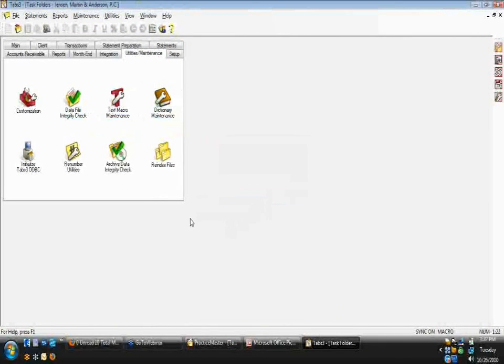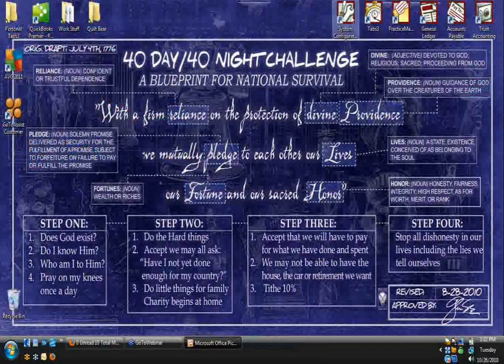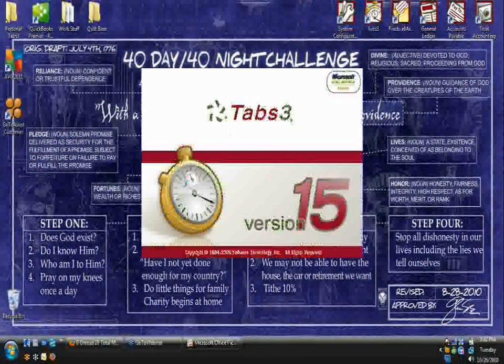No, I can't do it in the demo. You could just go into the other system. I'm going to go into my own, so bear with me for just a second. I'm going to go into my Tabs program.